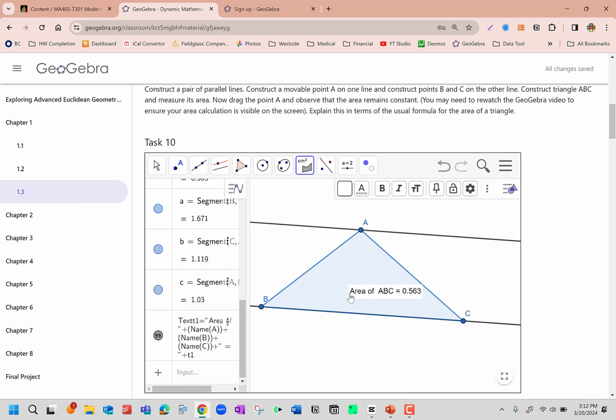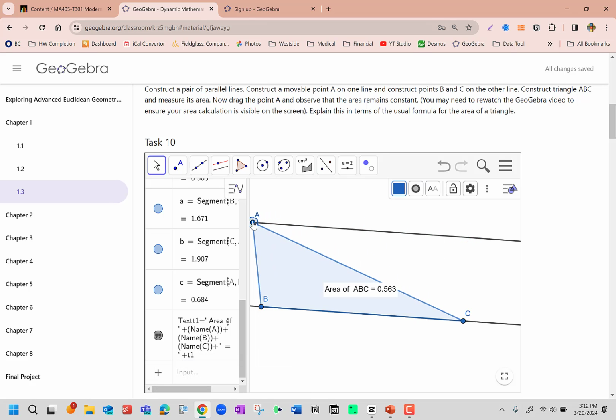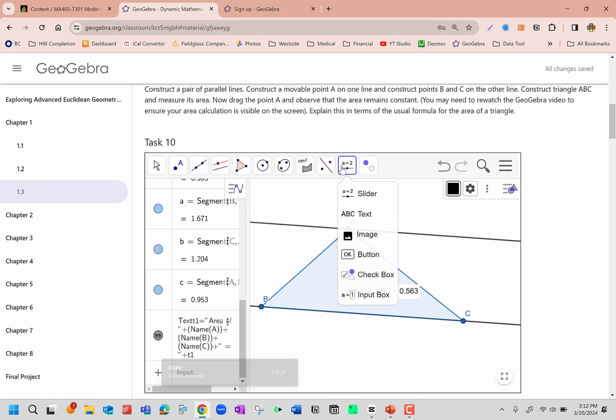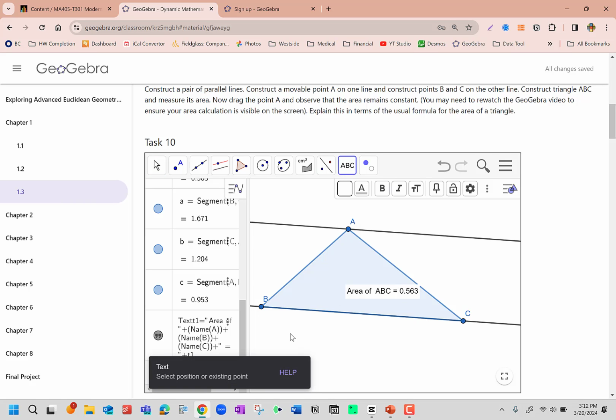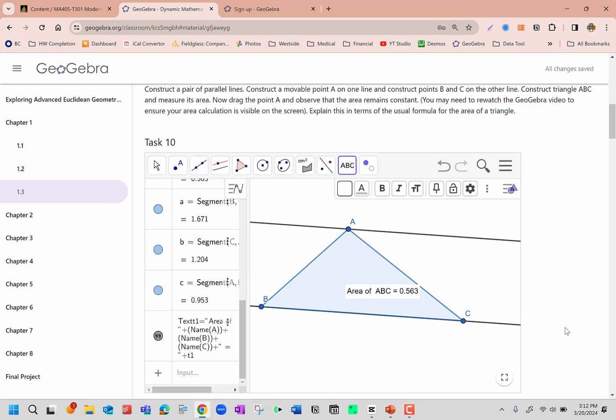So I have the area ABC, and now it's asking me to drag point A, and notice that no matter what I do, the area of ABC remains the same. And then it's asking me to explain this in terms of the usual formula for the area of the triangle. That's where I would then go to add a text box. Click, and then I would answer that question there so that it would be on the screen. And I will leave that for you to do.